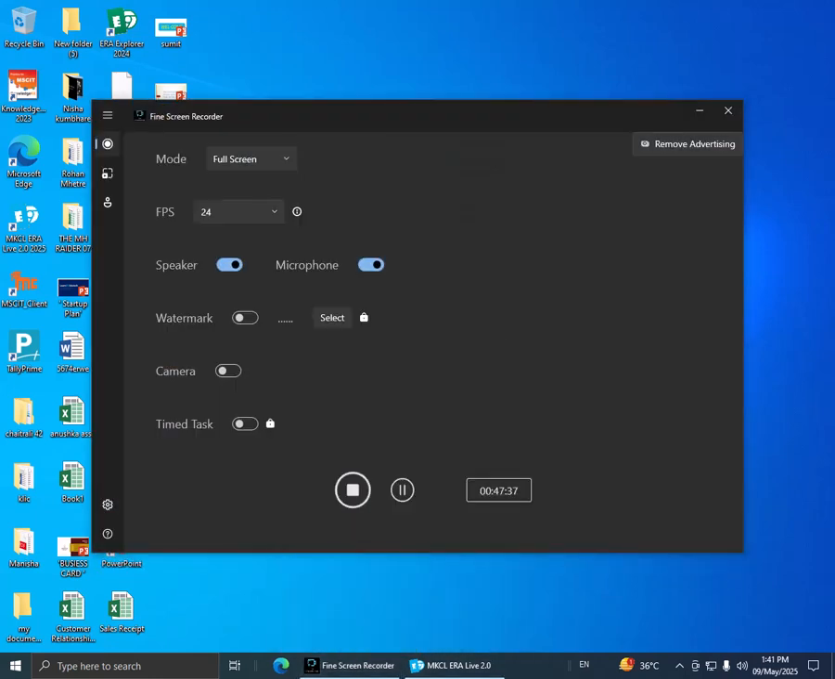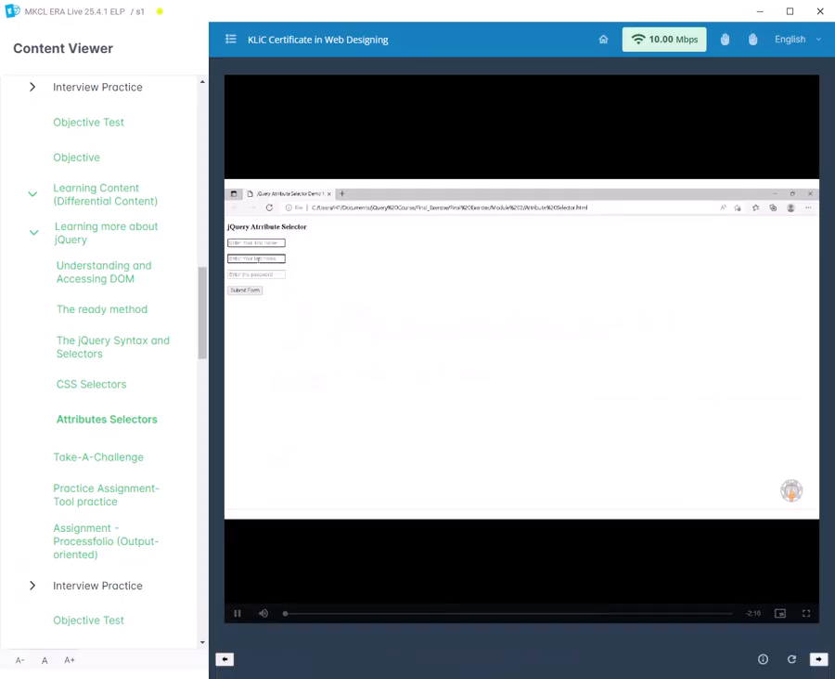As you can see, only the first 2 text boxes have a border in black color, whereas the password field does not have a border in black color. Thus, the attribute selector selected only the element with the attribute as name.